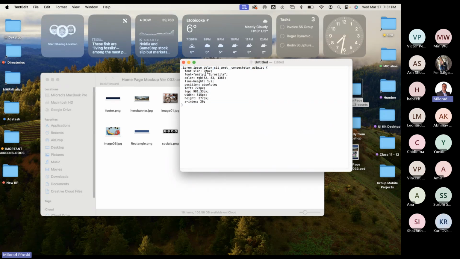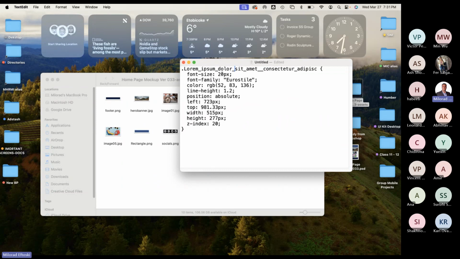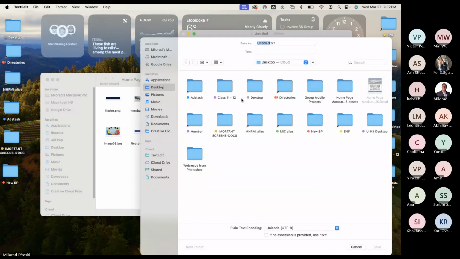But look at this. Just to zoom in slowly here: font size 20, font Eurostile, the one I showed you earlier, RGB equivalent hex code, line height 1.2 em, position absolute, left, top, width, z-index 20. It gives me all these different parameters for my CSS, which means I can save this now. I can call this my CSS text, and I can have everything there. I can build more than one library. I'm losing my voice now. I'll save this on the desktop.